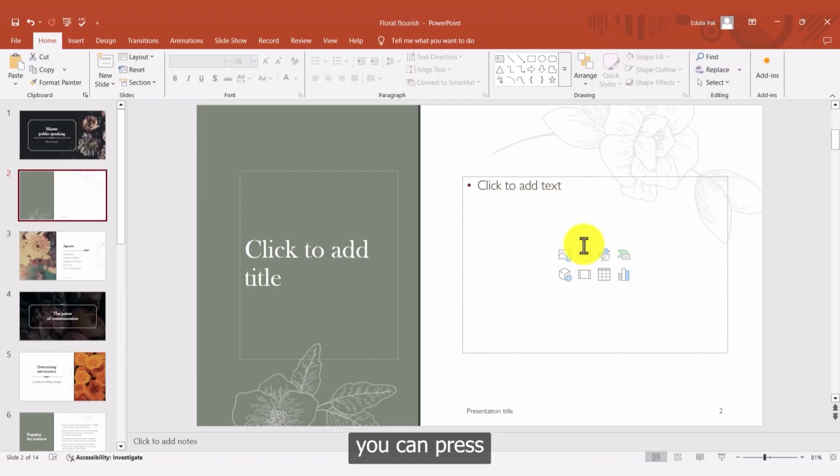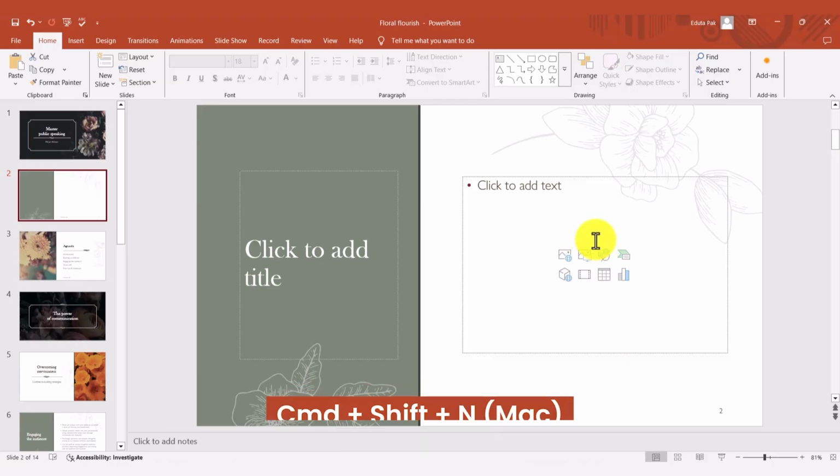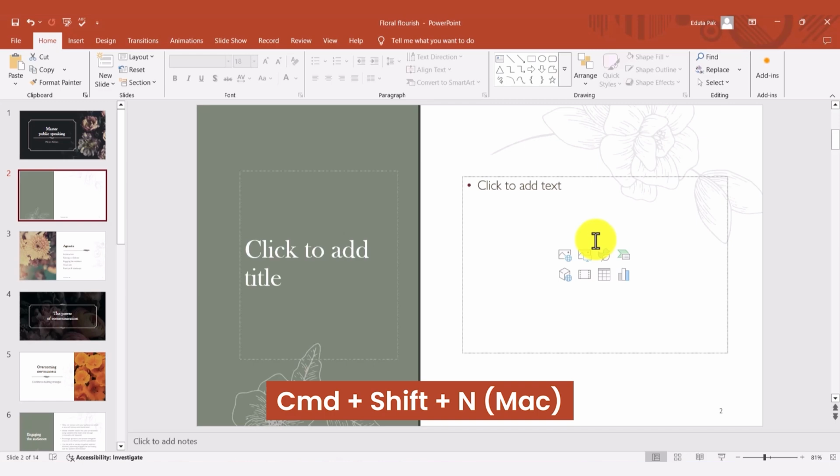To add a new slide, you can press Ctrl plus M if you're using Windows, or you can use Command plus Shift plus N if you're using Mac.